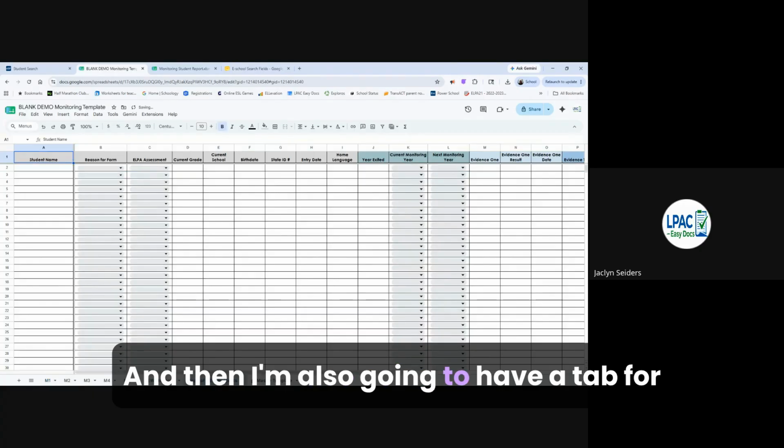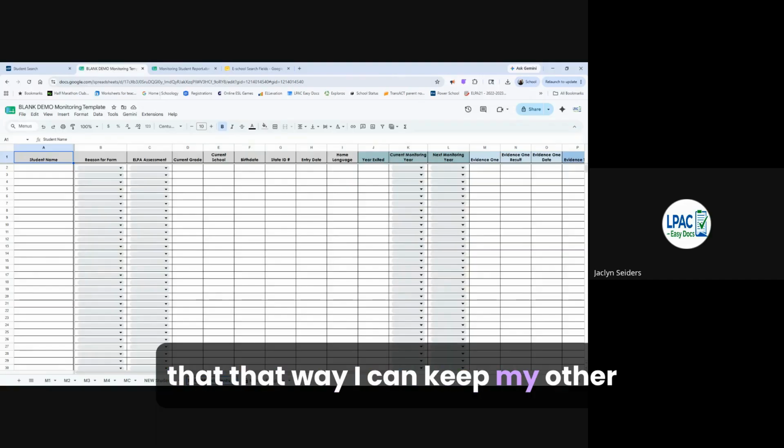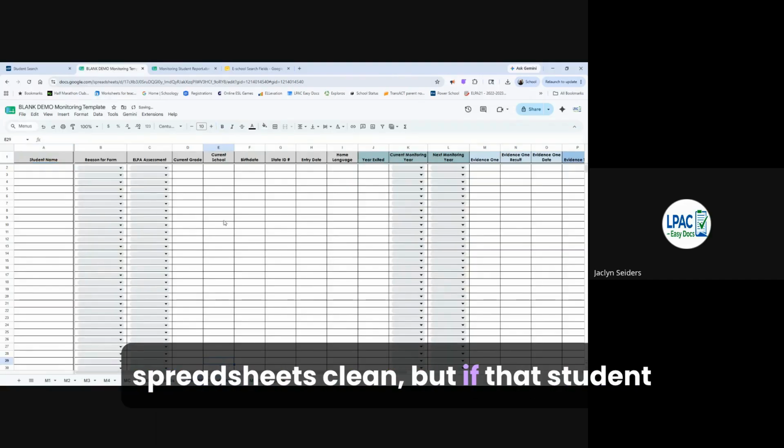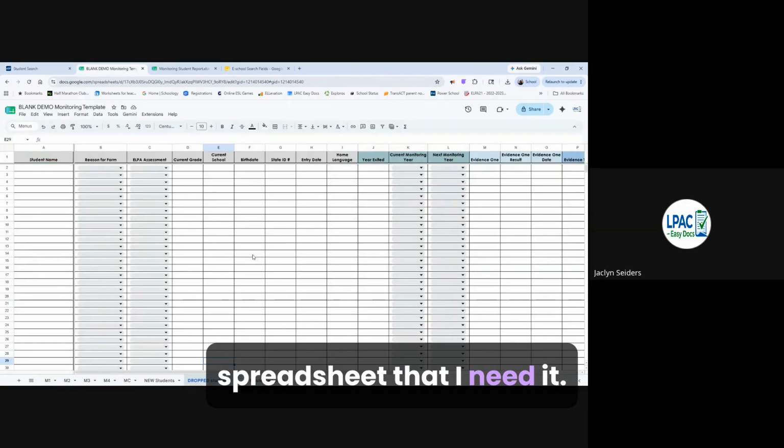And then I'm also going to have a tab for dropped students. That way I can keep my other spreadsheets clean. But if that student were to return to me, I could copy and paste their data right back to the spreadsheet that I need it.